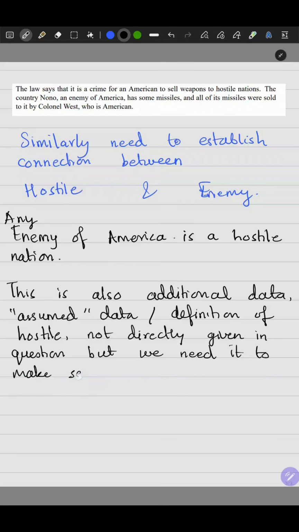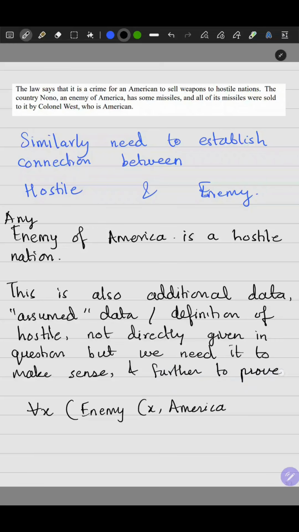Now, if the sentence had been something like every country that is an enemy of another country is hostile, how many variables would it have needed? Then we would have required two variables, because for every country X, if there exists a country Y with which it is an enemy, then X is hostile.